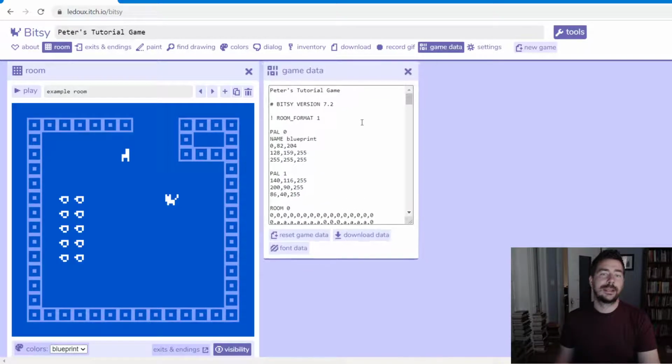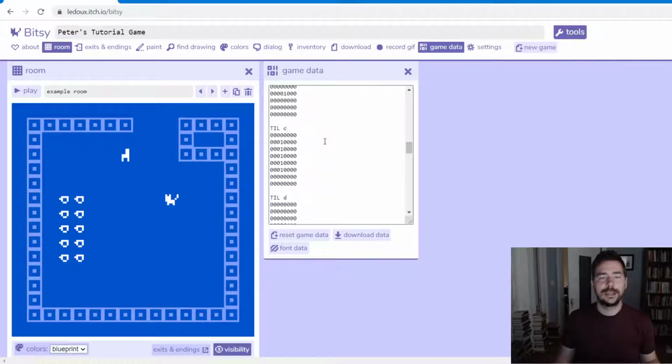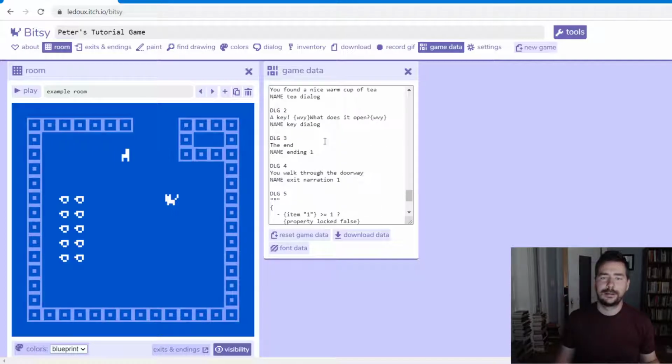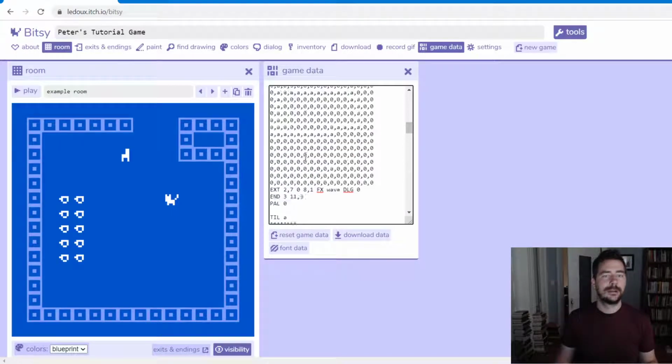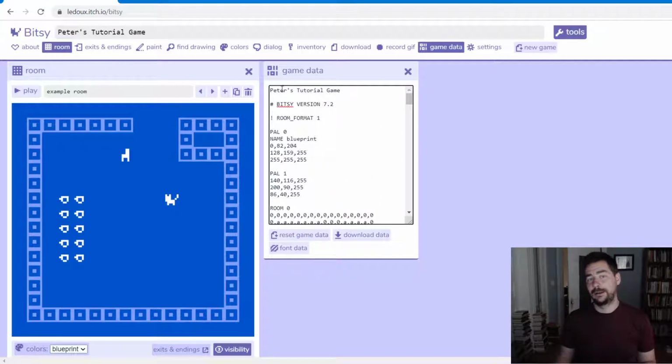You can get your game data. So bitsy saves games as text files, and you can take a look at how the game is being saved here. So each of your sprites are made up of 0s and 1s that are going to tell the game when to draw something and when not to. So this is a way that you can, say, copy stuff from a previous game if you want to import it into a new game.